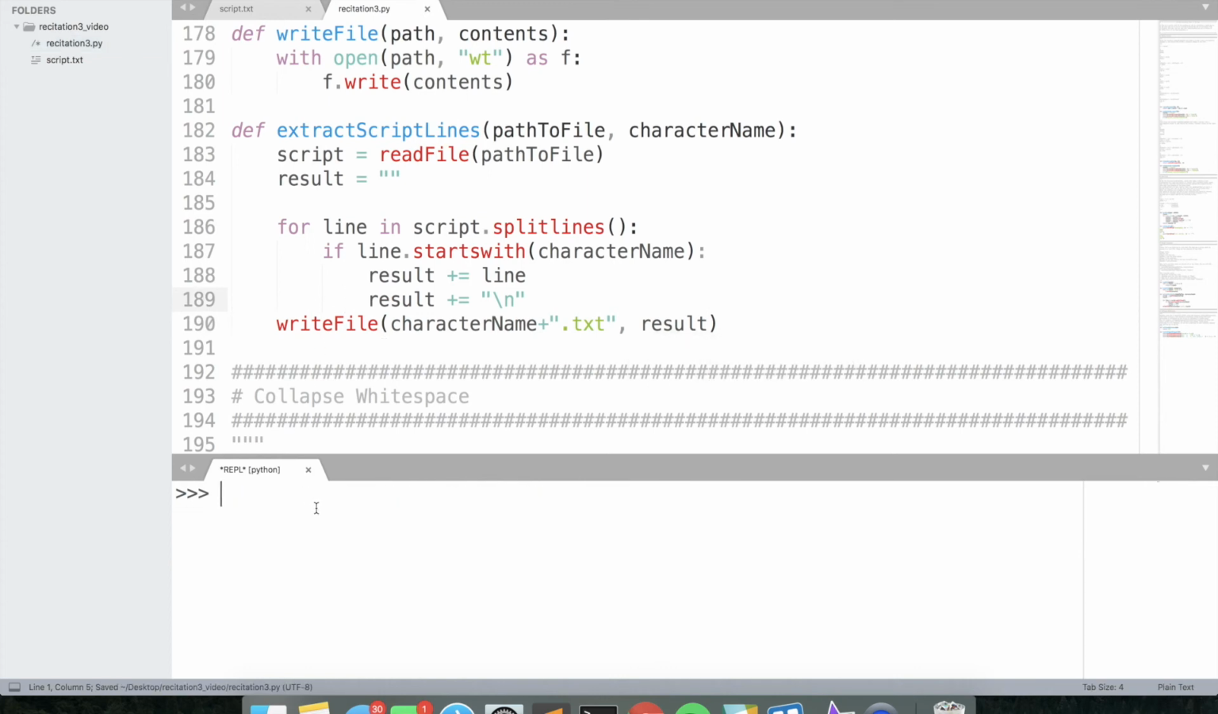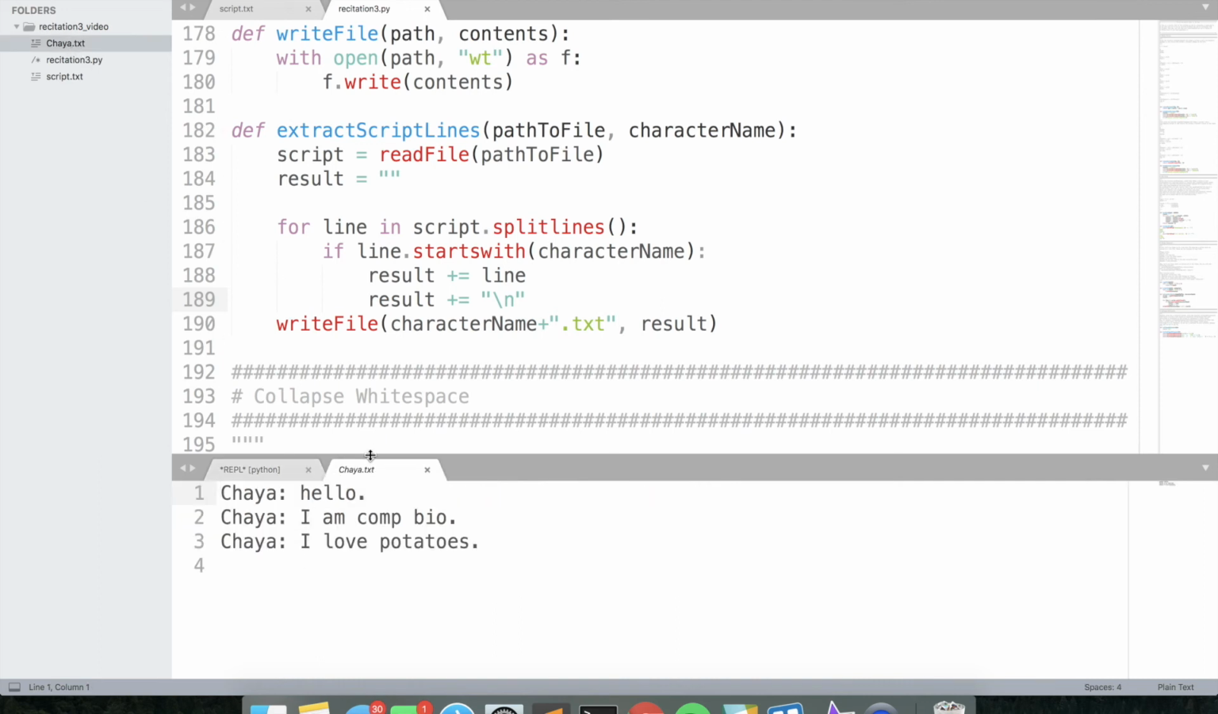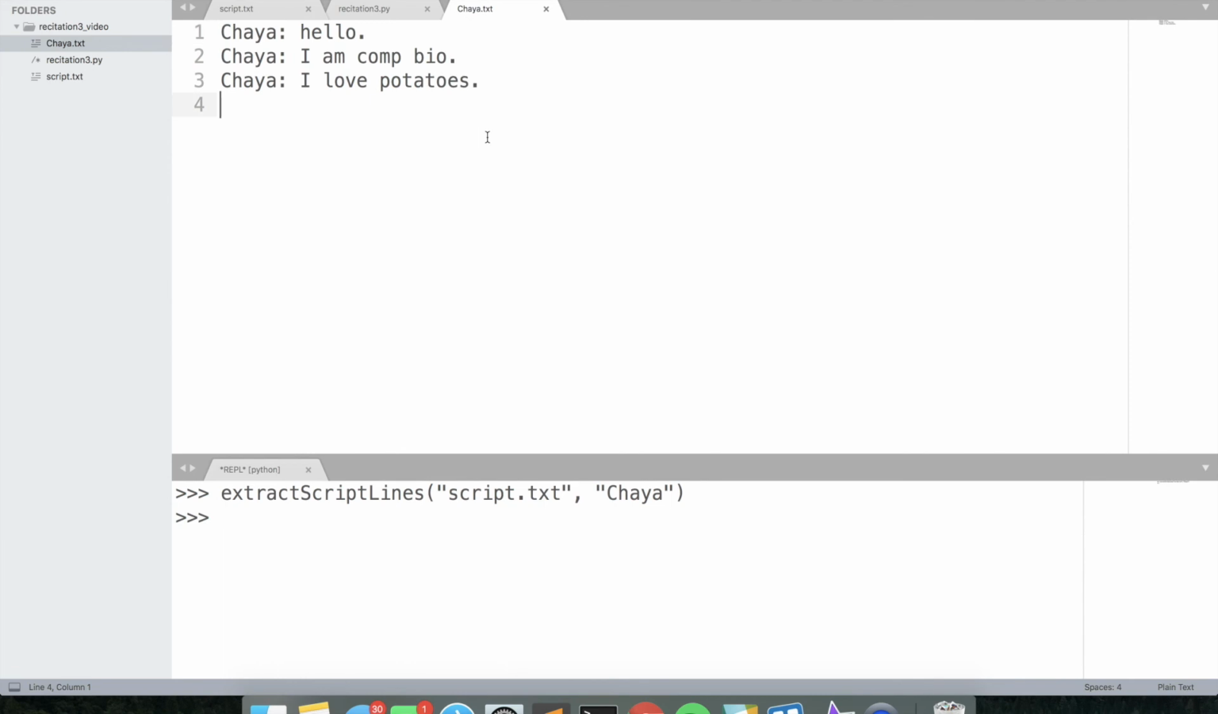So I save that and run this file, and we see kaya.txt jumps up here, and kaya.txt has all of Kaya's lines. So now Kaya can sit there and say, hello, I am comp bio, and I love potatoes.